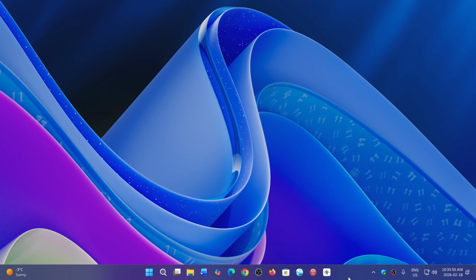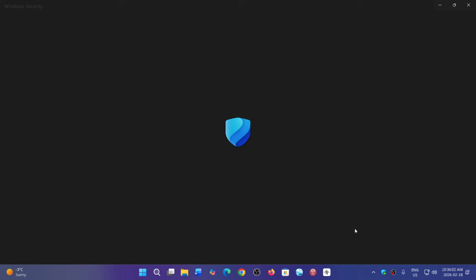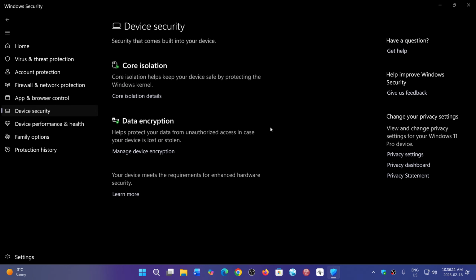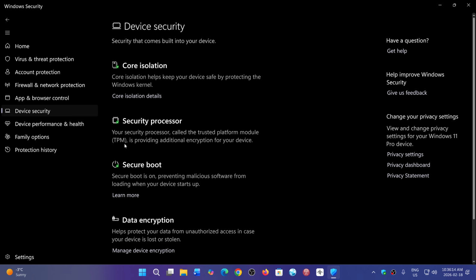How do you know if you have Secure Boot enabled on your PC? Well, there's two ways that it shows up on Windows 10 and 11. You can go to the Windows Security app, and in the Security app, you will have on the left side in the options the device security option. Here, you will see Secure Boot. If that shows up, it will tell you just under it, Secure Boot is on, preventing malicious software from loading when your device starts up.